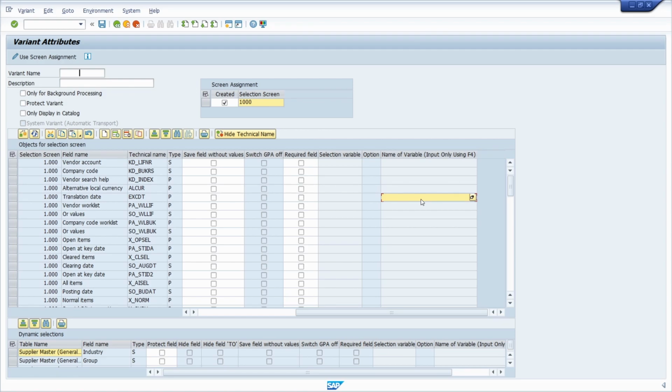For example, for a date field, how many days you would go into the future or into the past for your calculation. And here you can only use the F4 help for your inputs. So you can click on this button or you can hit the F4 key on your keyboard. Down here you can also make some changes for dynamic selections, and you have the same columns as over here. And now I would like to show you how you can set a date dynamically.